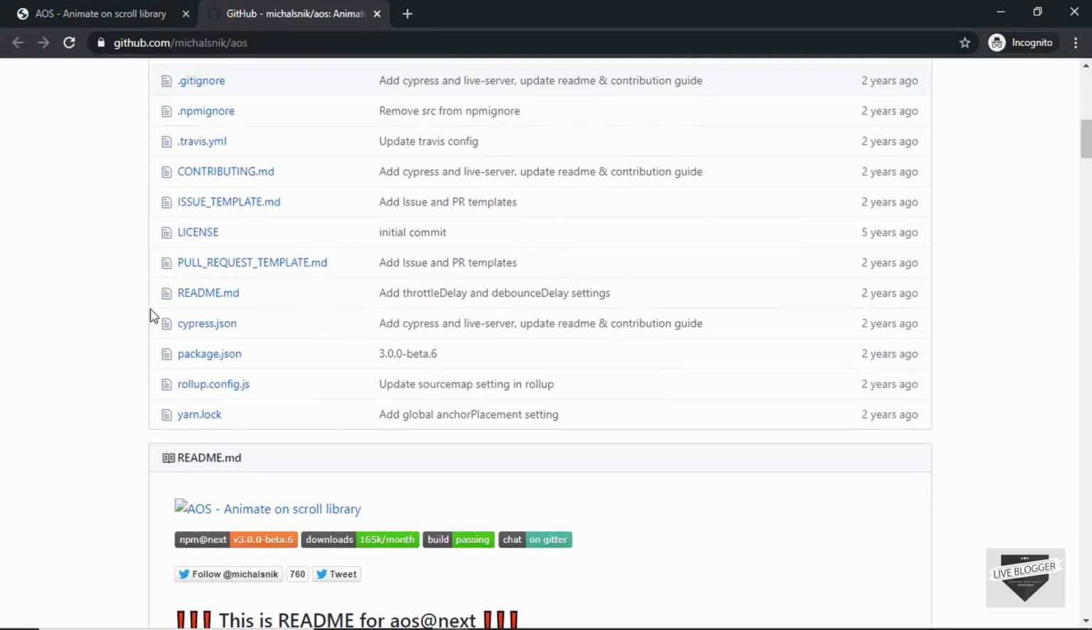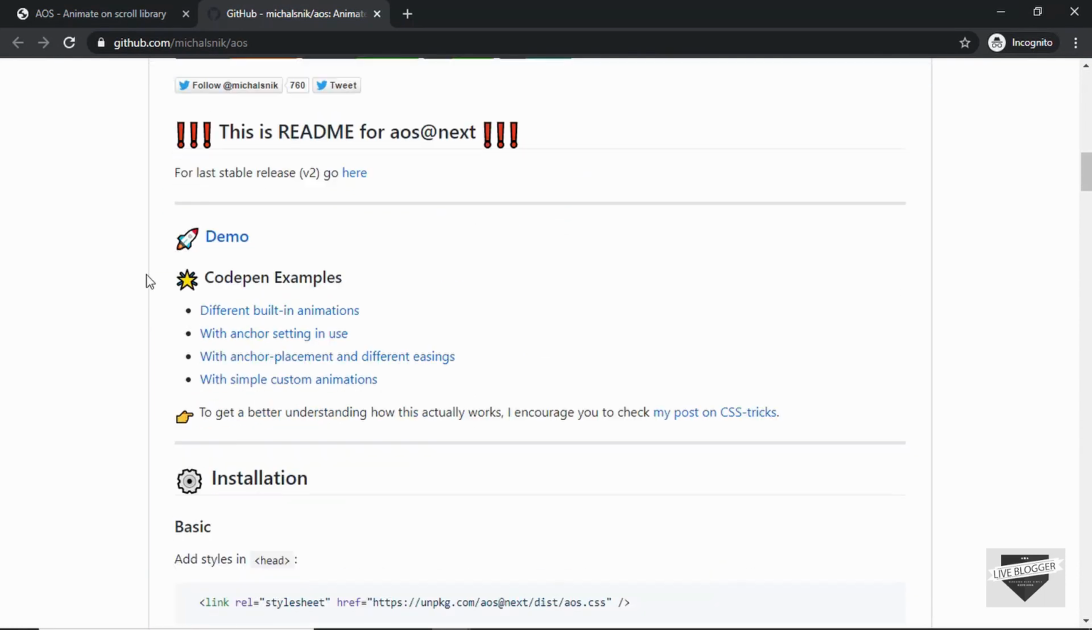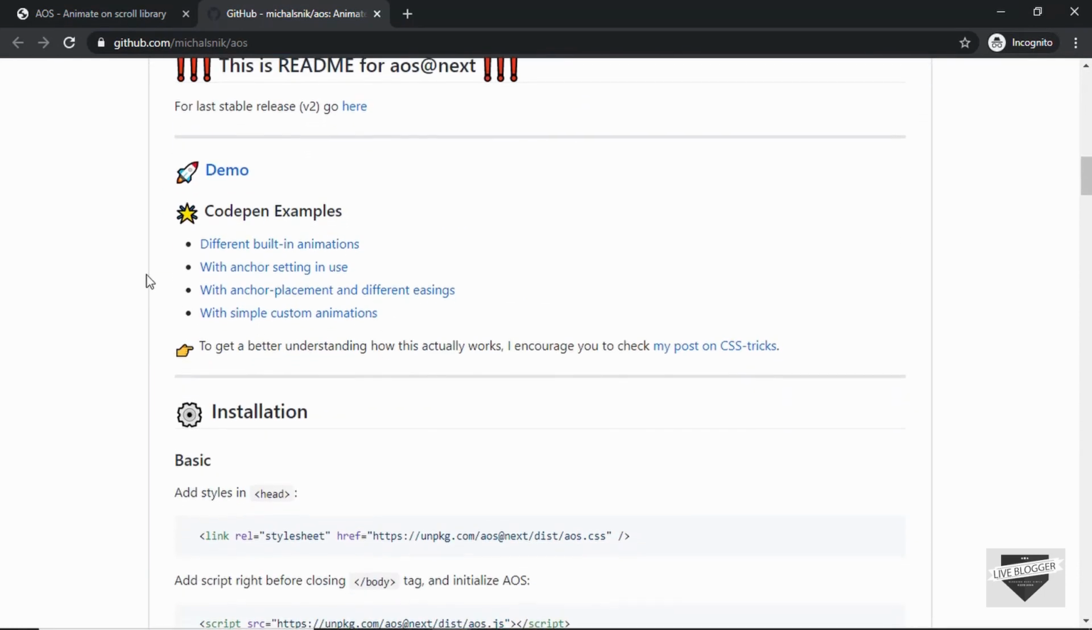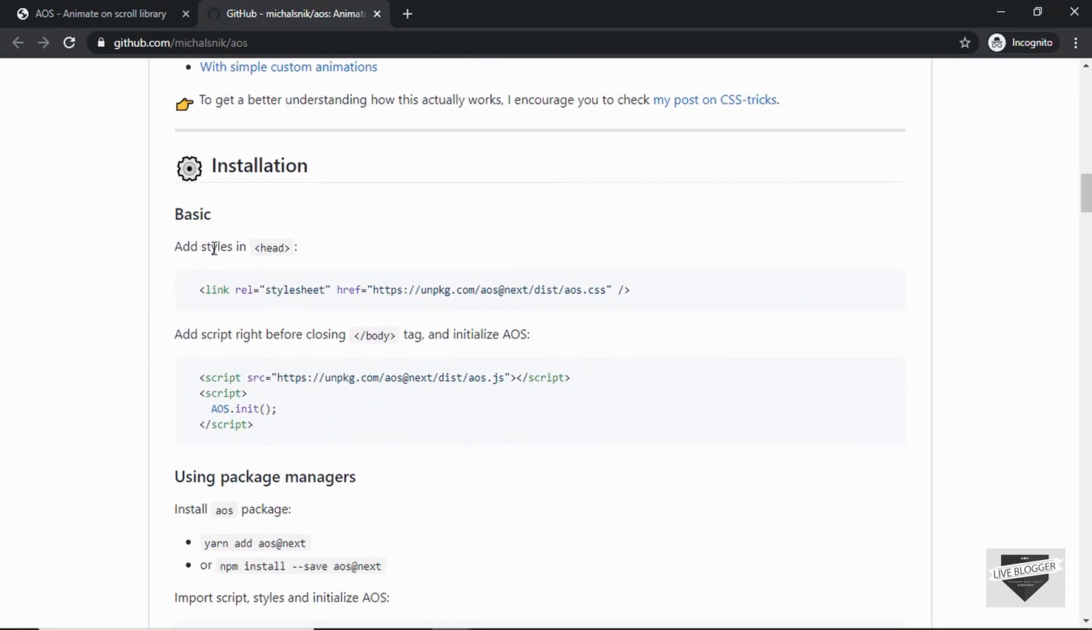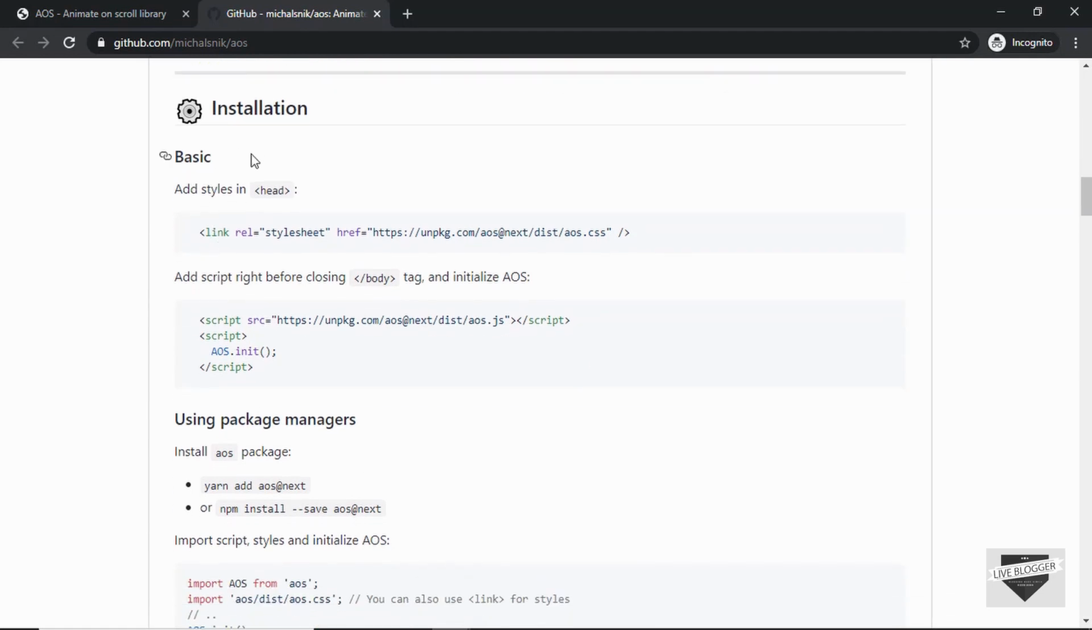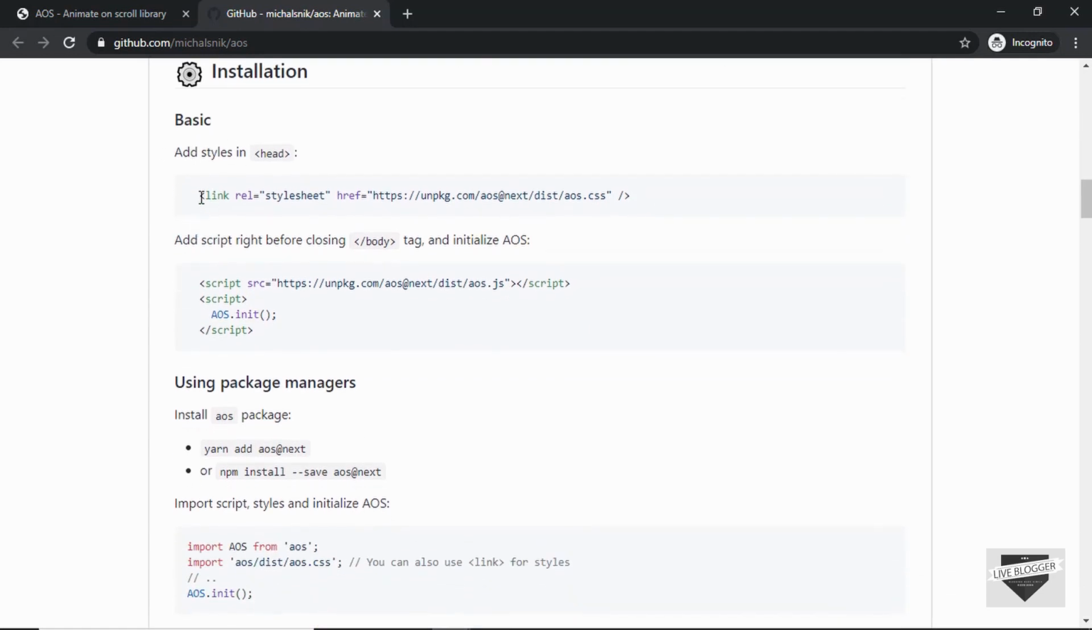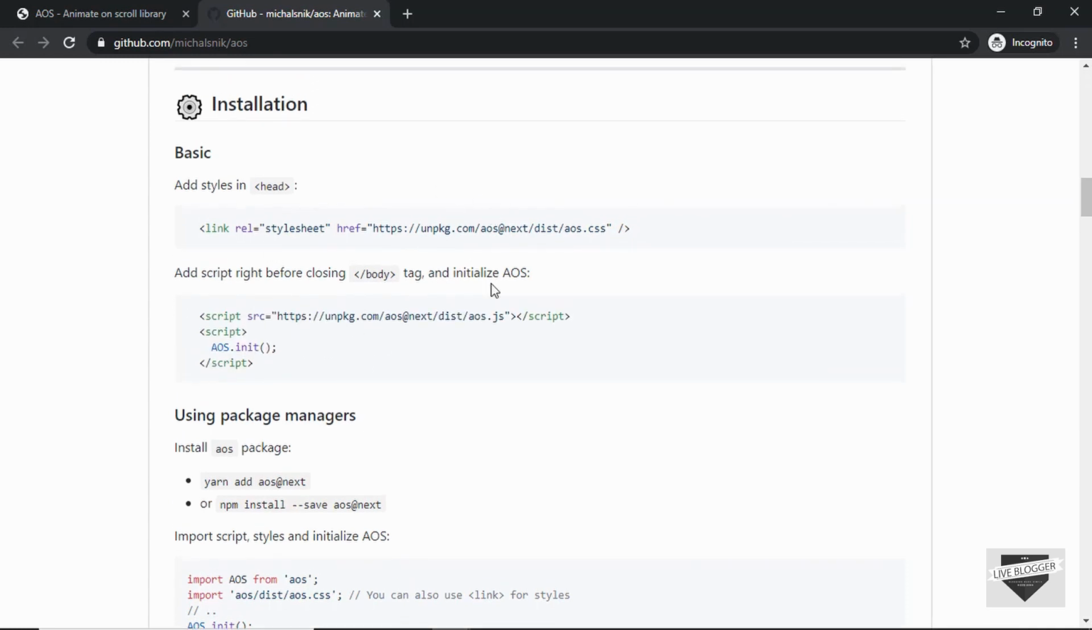And here we can see the complete source code. And here are some instructions on how to install it and how to use it. So first of all, let's see how to install it. The first thing you need to do is add this line of code in the head section of our web page, and then add this script in the body just before the body ends. So let's go to our VS Code, and let's add these lines of code.